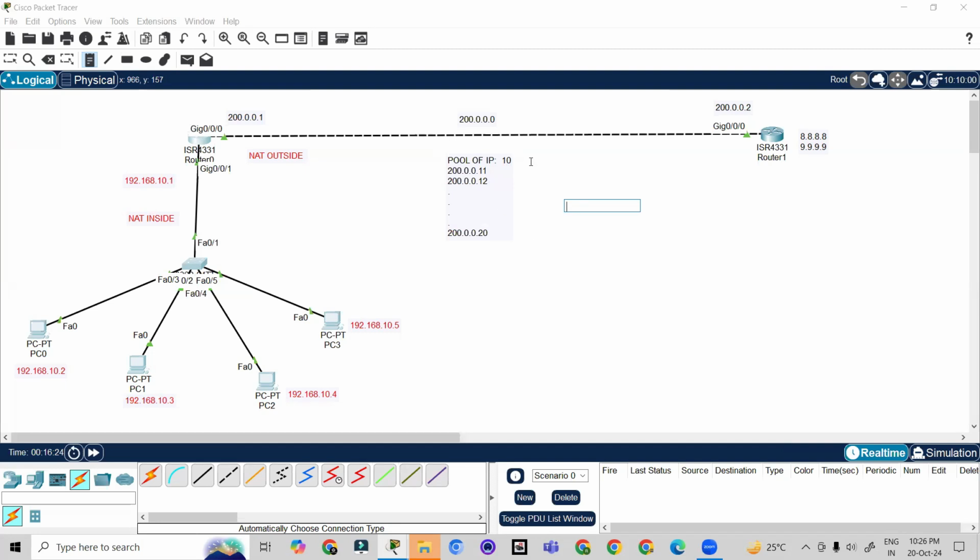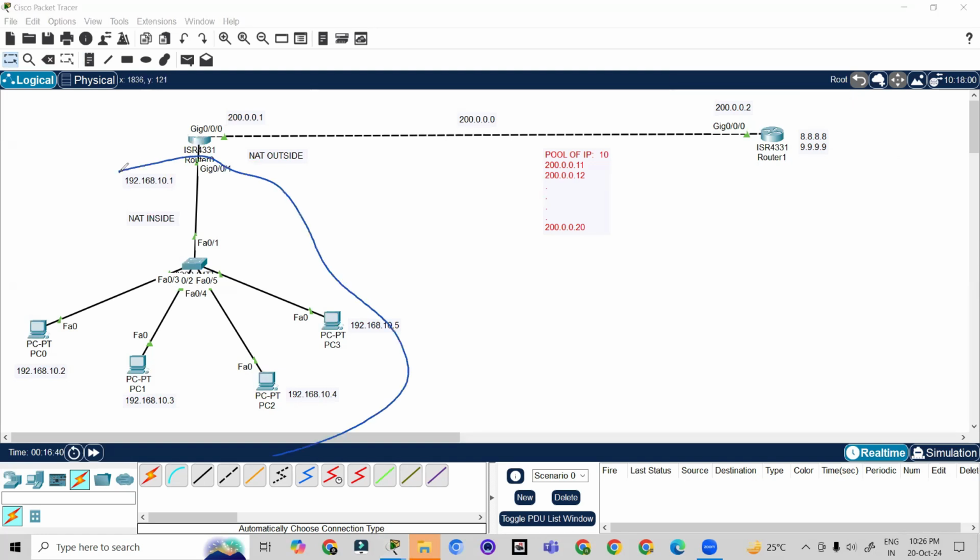We have a pool of 10 IP addresses globally, and we are going to map this pool of IP addresses with what? What do we have for this network here? For this local area network, how can we select these IP addresses?